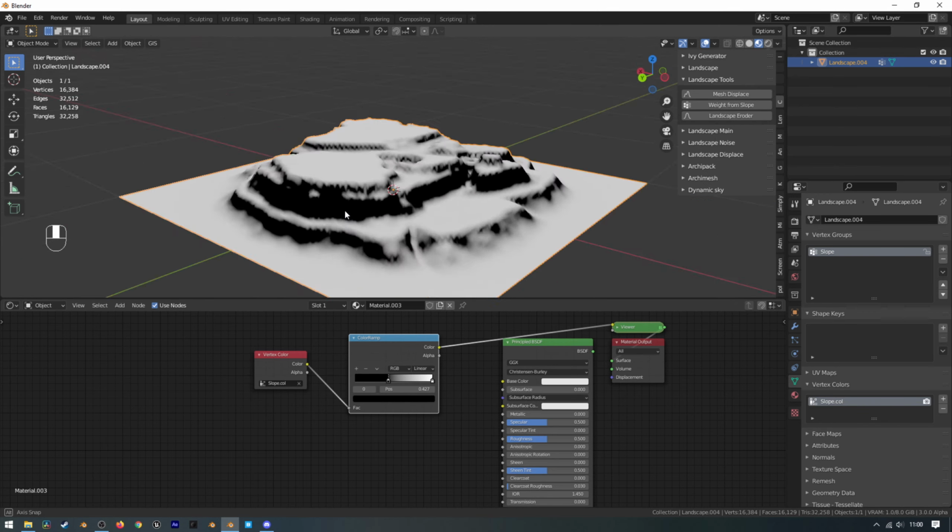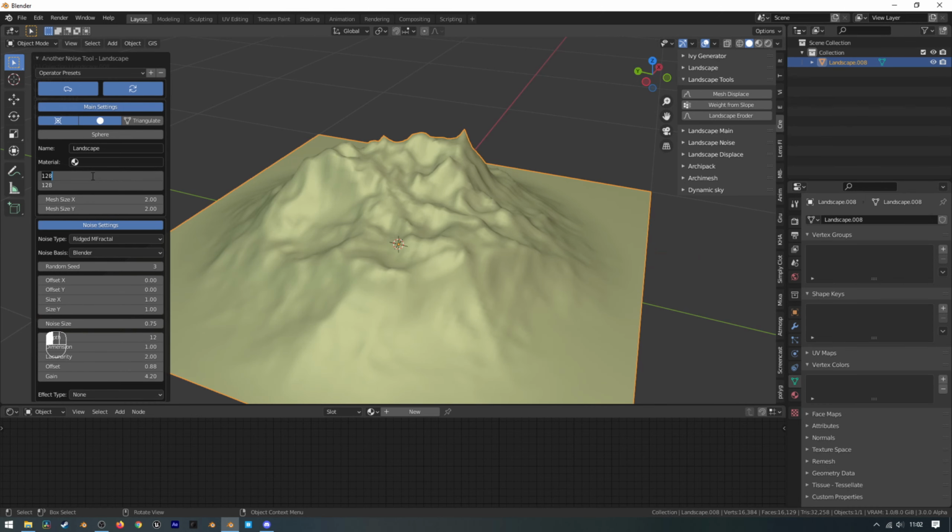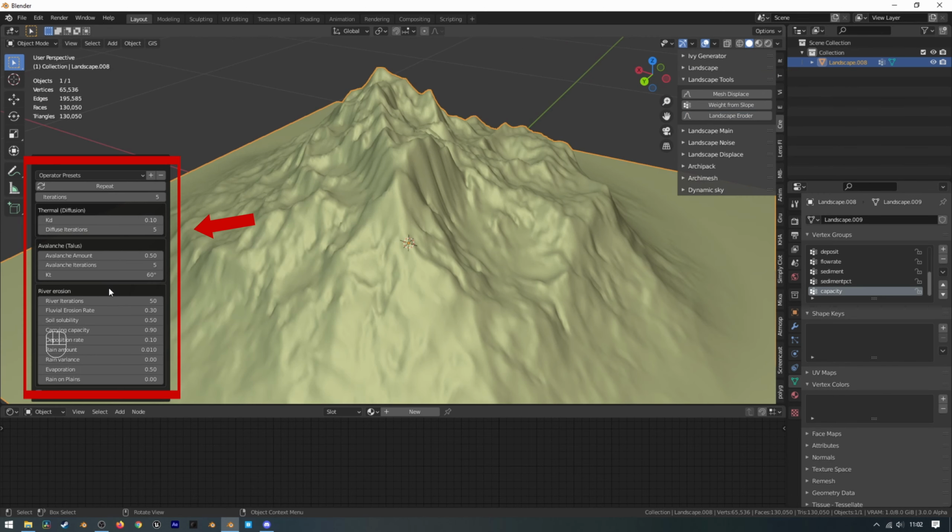But I'm going to take it one step further. Let's go full on with this. I'm going to bring in another landscape. This time I'm going to change it to a mountain, so we can see this effect better. Once you're happy with the shape of your mountain, give it some more subdivisions, and then go back to your landscape tools. Select Landscape Eroder, and now you have a bunch of parameters to erode your landscape.